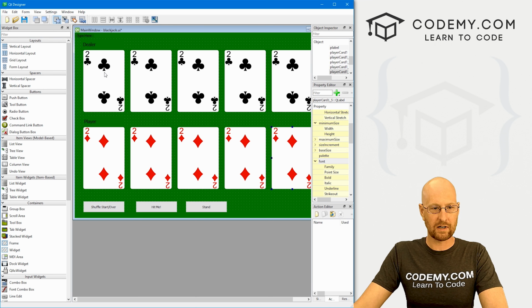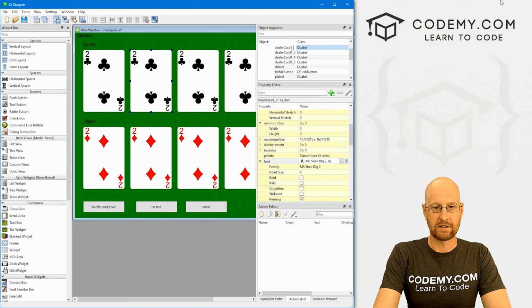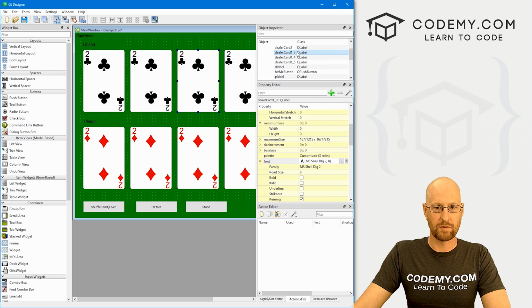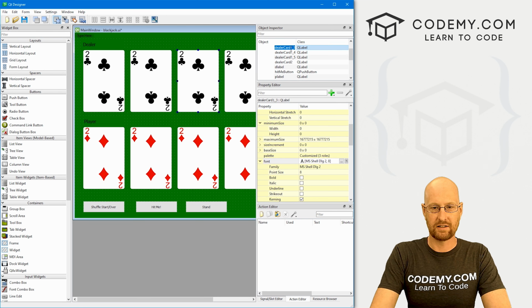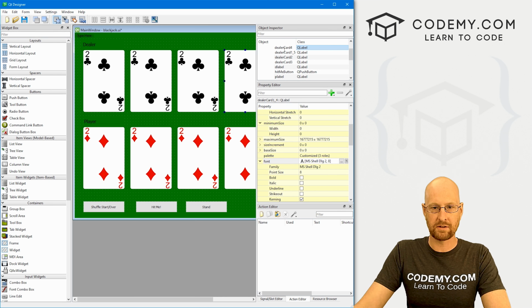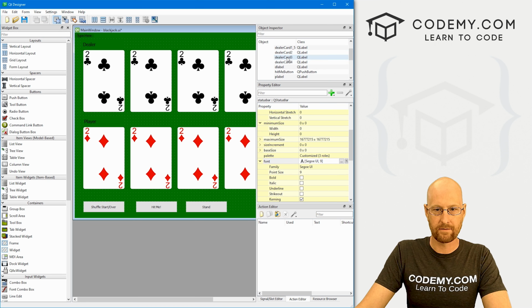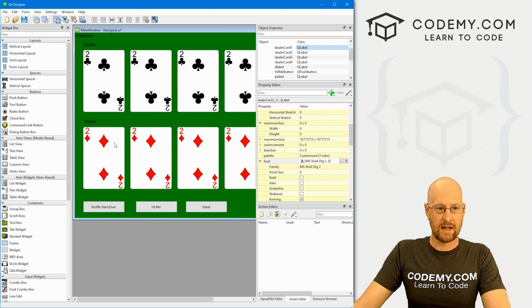4, and 5. Okay, so then we wanna come through here and change the names of all of these. So this will be dealer card 2, this will be dealer card 3, this one will be dealer card 4, and this last one will be dealer card 5. Where'd it go? There we go.